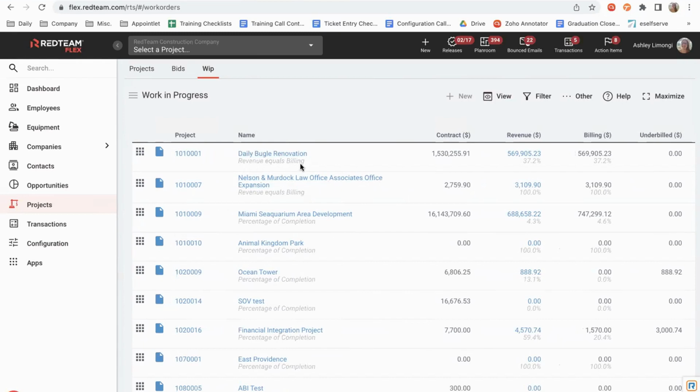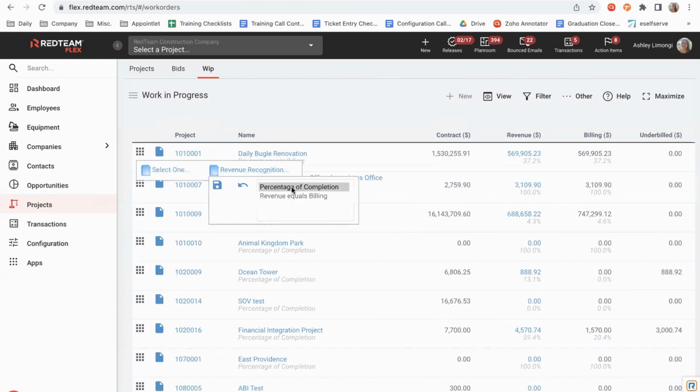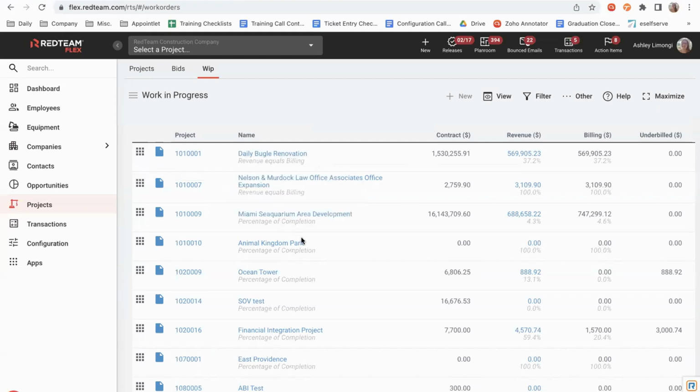Now, if you ever want to change, you would come over to your tools bar here, select revenue recognition, and just select the revenue recognition that you would like to apply to that project. So if I would like to change to revenue equals billing, I would simply just select that option, hit save, and it's going to change that for me.